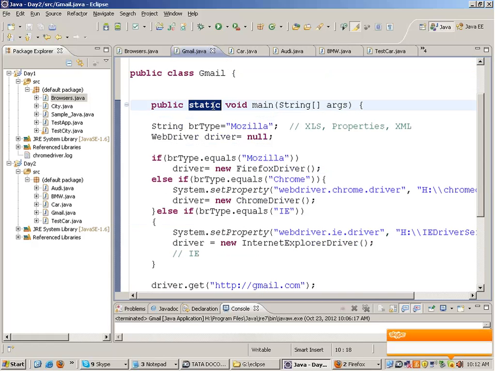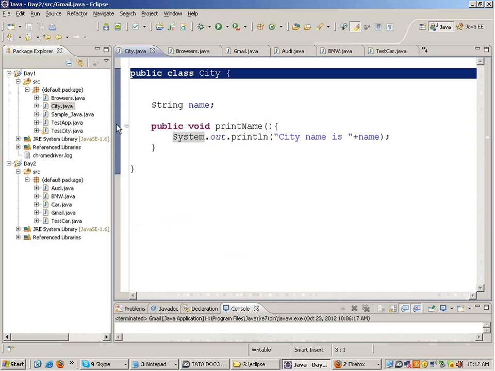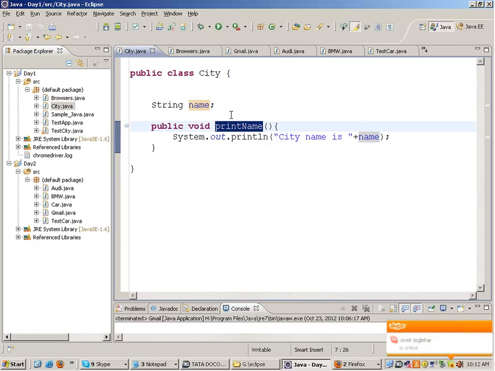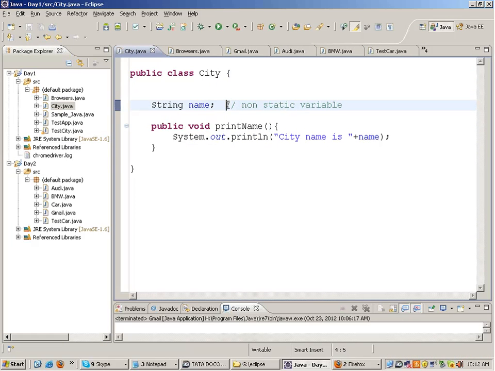Okay, static. Why is the main function static? Why do we use this keyword static again and again in the Java language? Right. I will go to my previous day 1 project. In day 1, I had created a class called City. The City class had a name and a printName feature. So practically this is known as a non-static variable, and this function is known as a non-static function in Java.